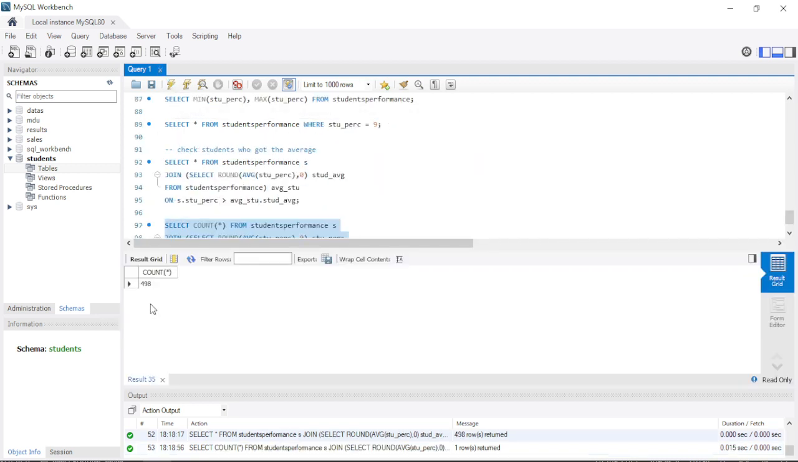So I think 51% of the students obtained the average. Okay. And the last query will be using the case expression.